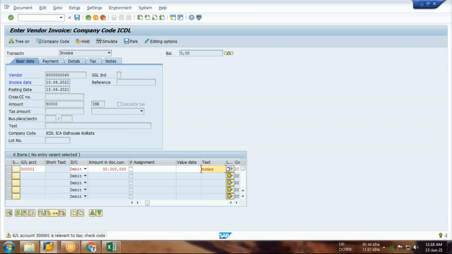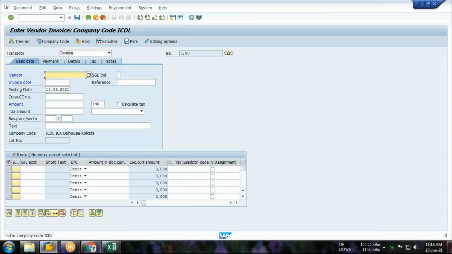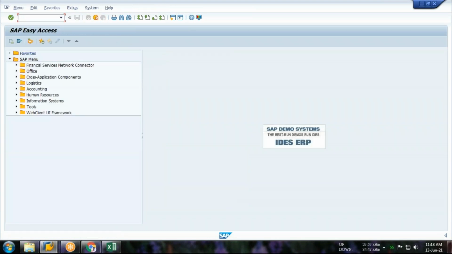No, sir. That is automatically we can do. ये हो गया हम लोग का. Next post. So vendor invoice has been posted. So after posting the vendor invoice, I need to check the vendor balance. FBL1N.